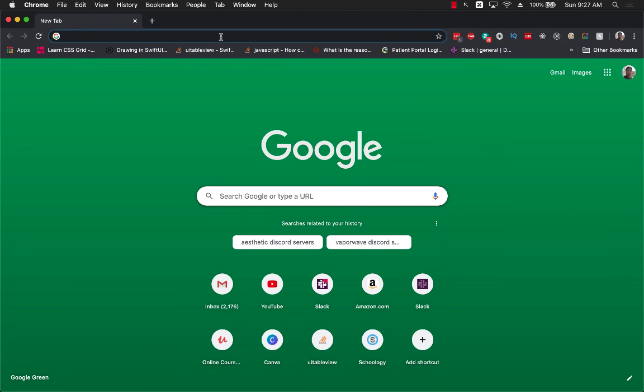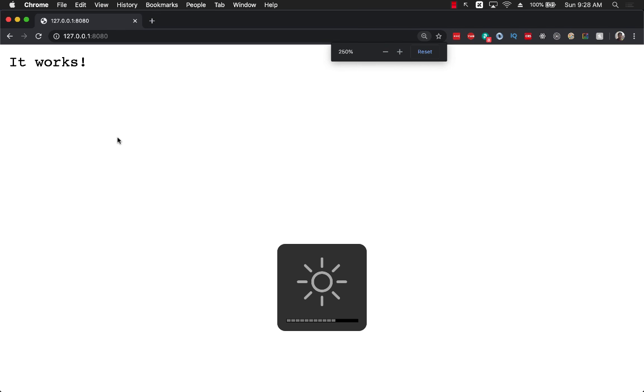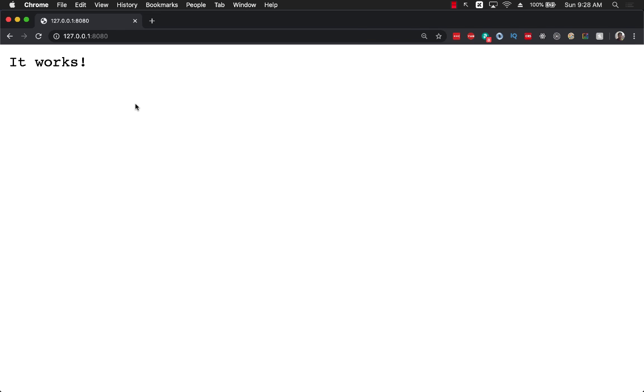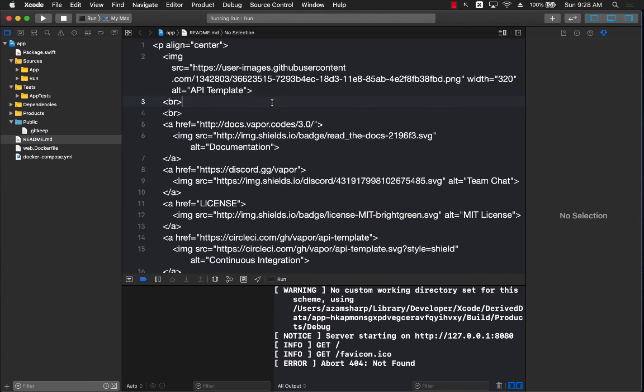So anyway, let's go and check it out. Okay, so it simply says it works, and the background is actually way too bright right now. Okay, here we go. So it says it works. That's great. Now, where's all of this coming from?